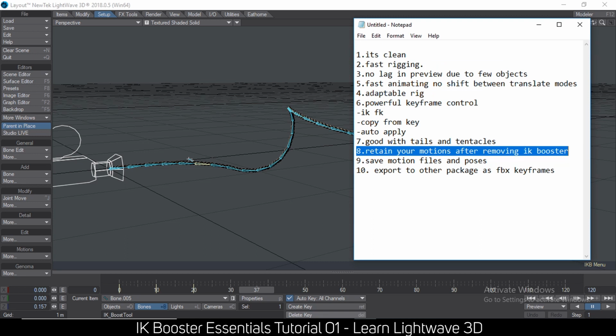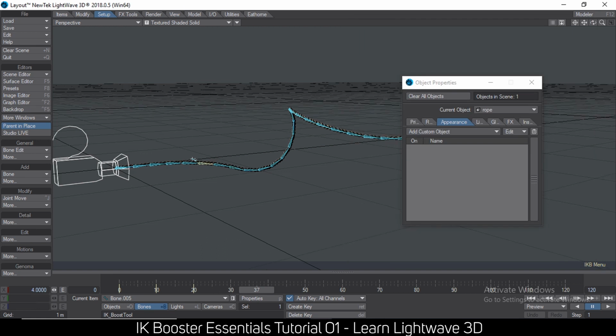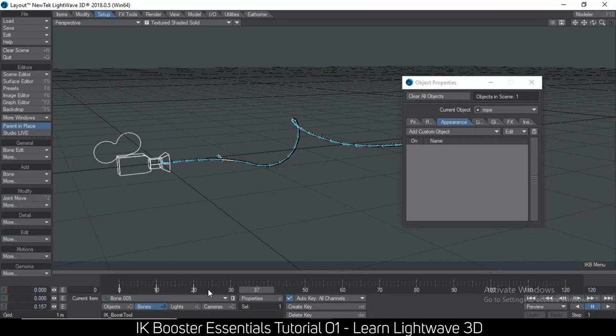Speaking of keyframes on the bones, let's go to point number 10. You can export your animation to another 3D package as FBX with the motion on the bones attached without worrying about baking, because normally when you use the normal rigs you have to bake these motions. Now baking puts a keyframe on every frame, which is not very good, but in this case you can bake a motion without having to have a key on every frame.